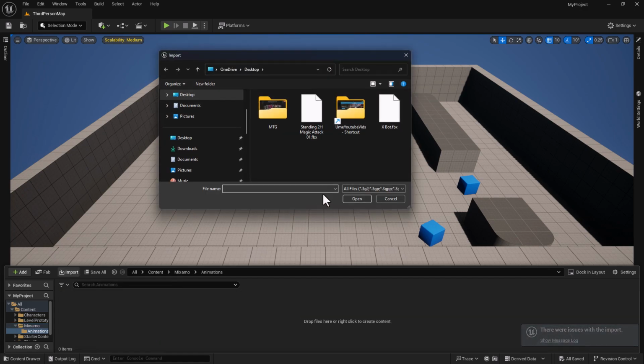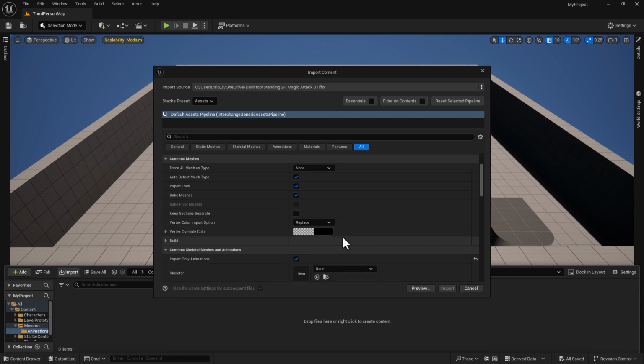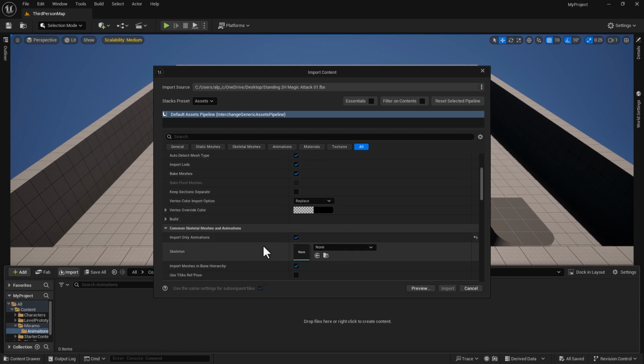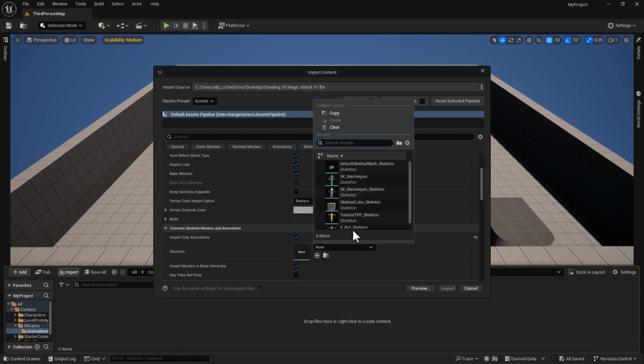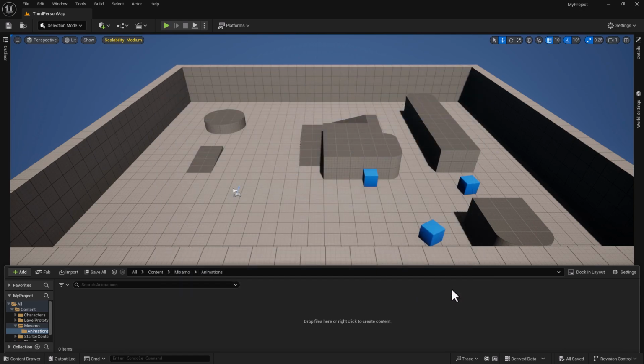We're going to import our standing two-handed magic attack. So we'll do that right here. And then for this part here, it's important that we use the skeleton that we just did, which is going to be the XBot. Okay, so right under here under skeleton, select your XBot and then hit import.